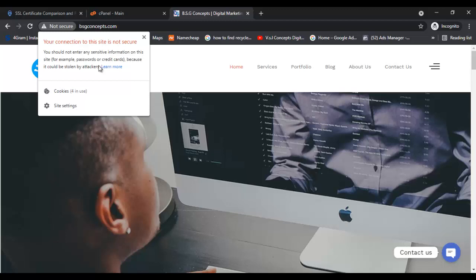Well, first thing first, I want to show you how to confirm if SSL was installed on your website. I'm going to give you two ways that you are going to find out if SSL was actually purchased and installed on your website.